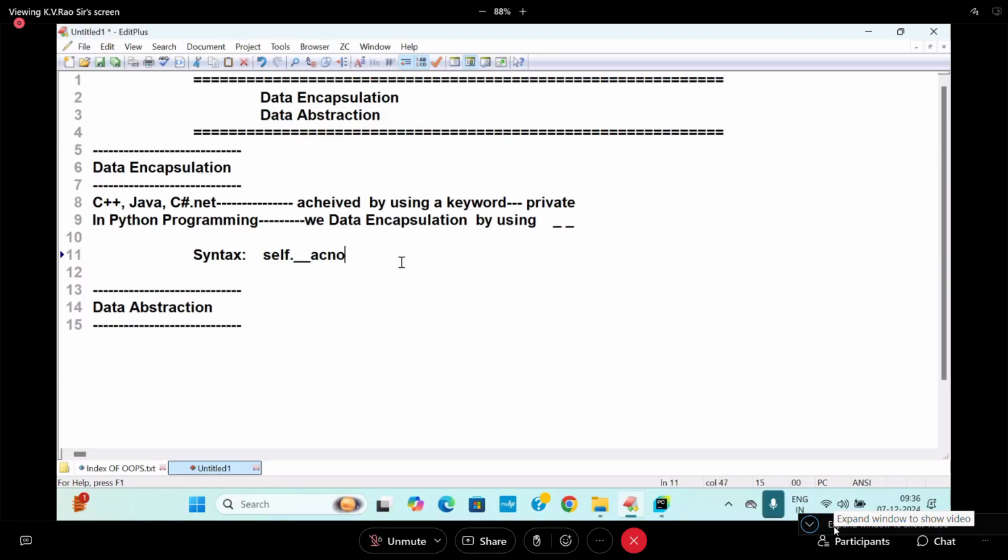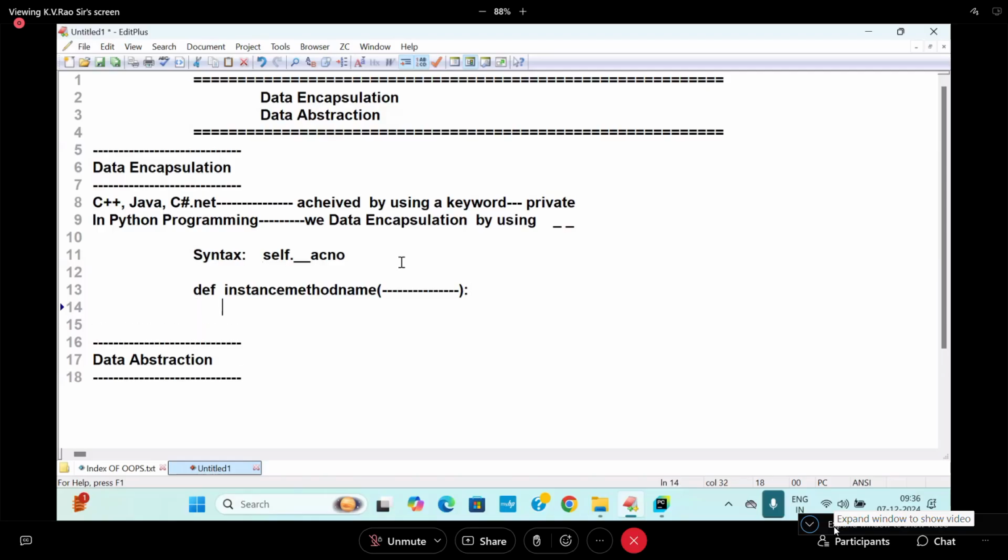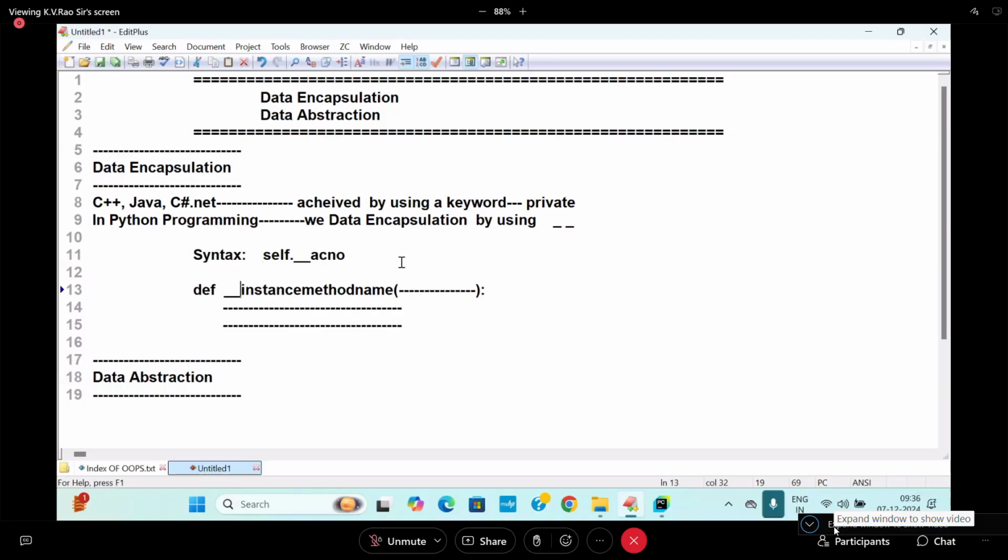Private. Let me take a method once. def, what is this now? An instance method. Method name, of some parameters I will write, and here I will write some block of statements. Suppose you don't want to give this method to anybody. Directly I'm saying to you, don't take much time. This method, I don't want to give to any person outside. I will write what? A double underscore before the method name. That will become what? Private.